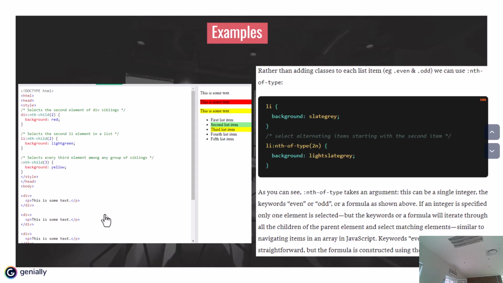As you can see, nth-of-type takes an argument. This can be a single integer, the keyword even or odd, or a formula as shown above. If an integer is specified, only one element is selected, but keywords or formula will iterate through all the children of the parent element and select matching elements, similar to navigating items in an array in JavaScript. Keywords even and odd are straightforward, but the formula is constructed using the syntax an plus b.